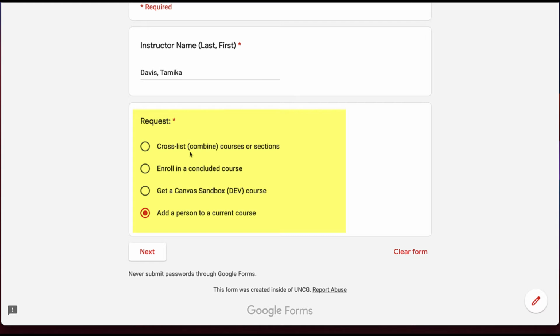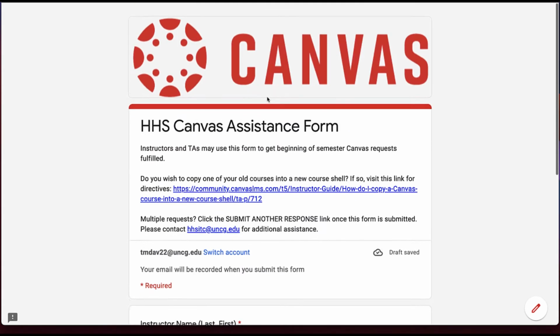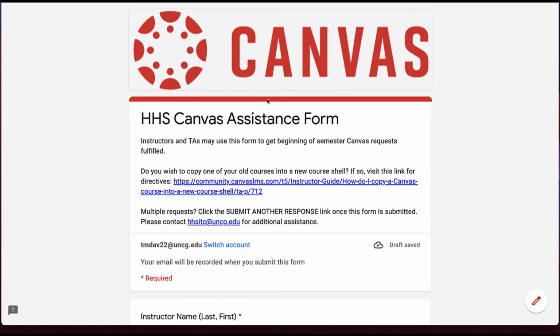So again, this form is to request a cross list if you do not feel comfortable doing it yourself, to enroll in a concluded course, which means from a previous semester. This is an option that we have to ask ITS to do. It does not happen instantaneously. If you'd like to request a Canvas sandbox or a development course, or if you'd like to add another teacher or TA to your course, please bookmark this form and we will ensure that your request is fulfilled as soon as possible.